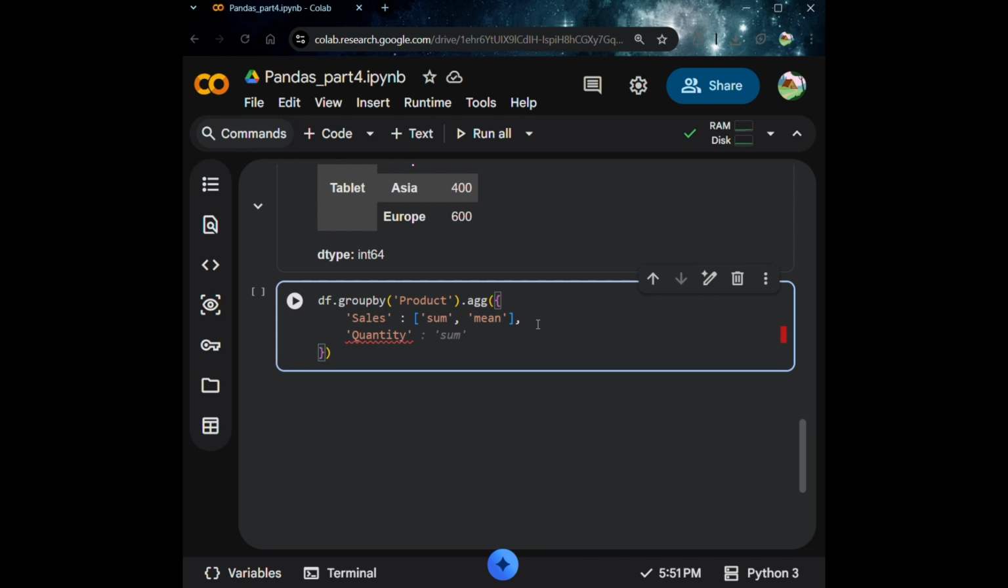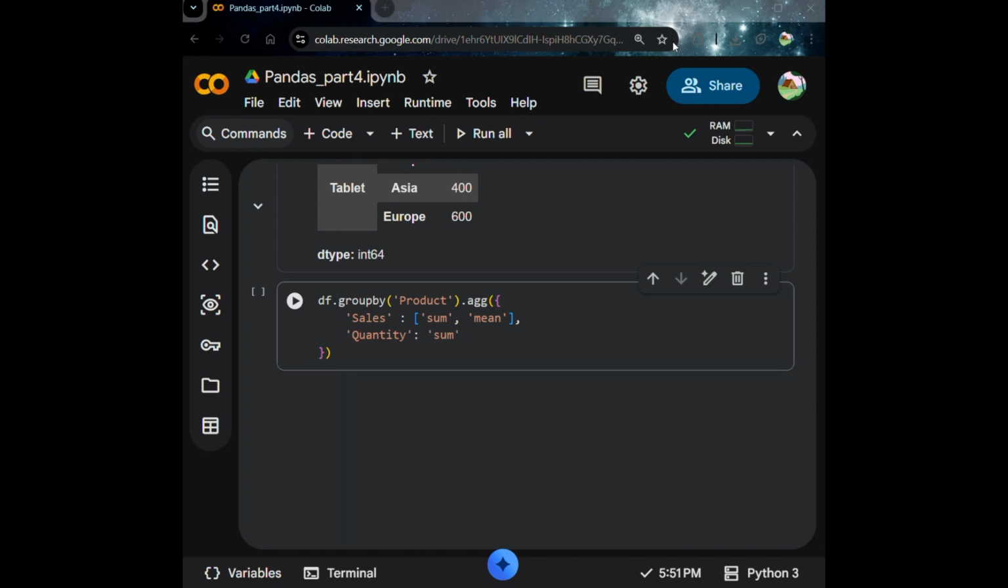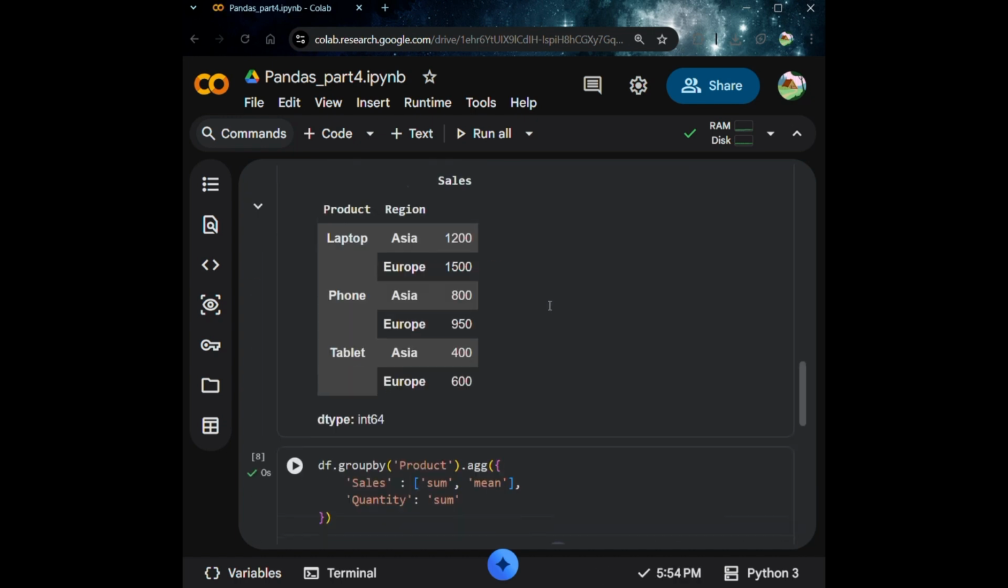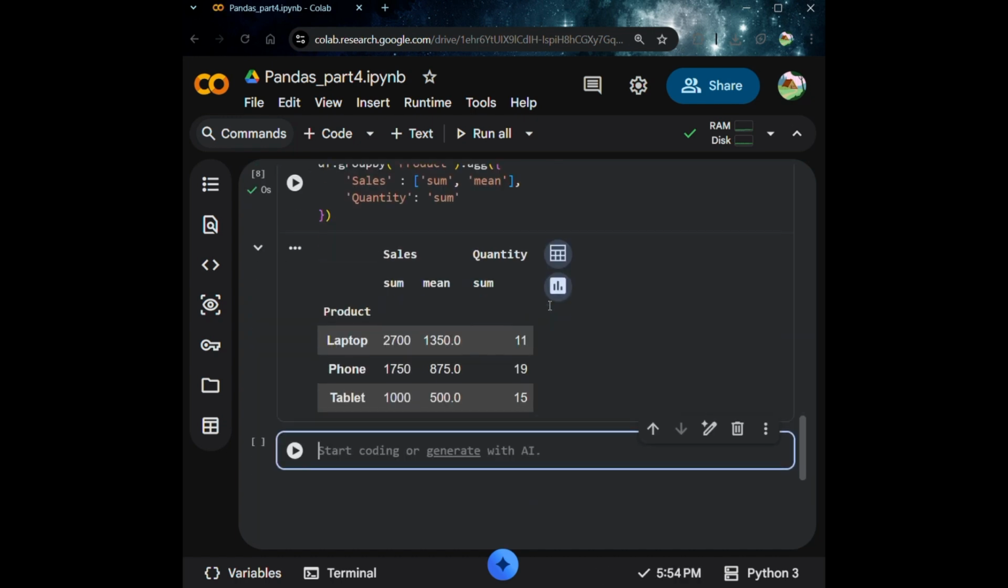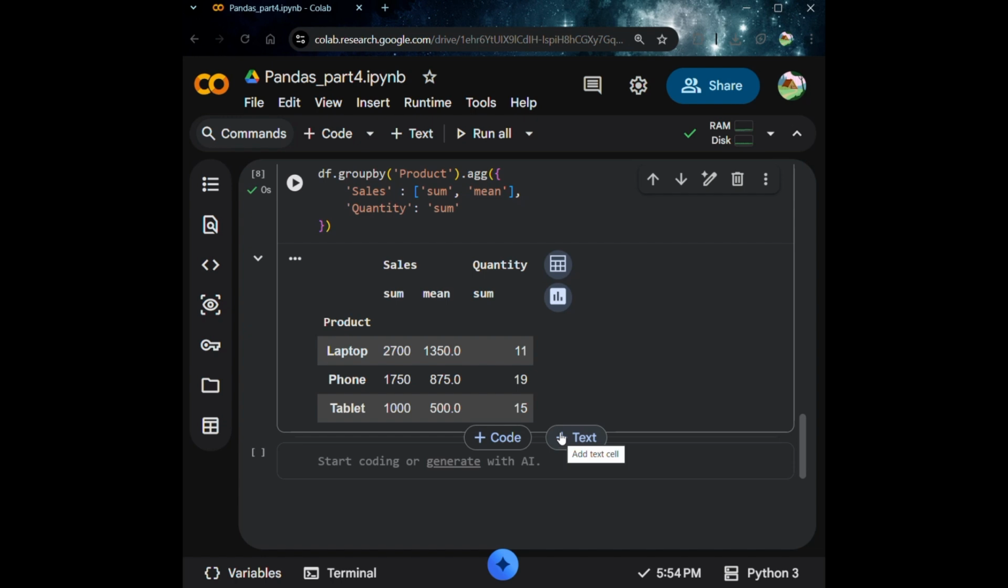I'm sorry, it's dark. Now here the aggregation allows multiple calculations at once, so we can calculate the total sales, average sales, and the total quantity sold. So this gives a complete summary in one step, so we don't have to go through all that code step by step. We get everything in a table.